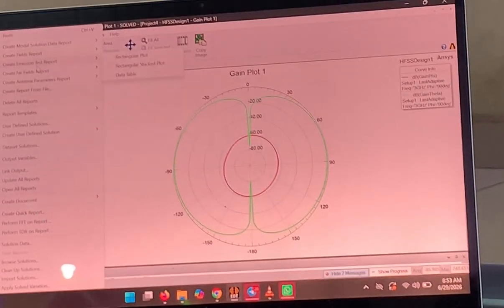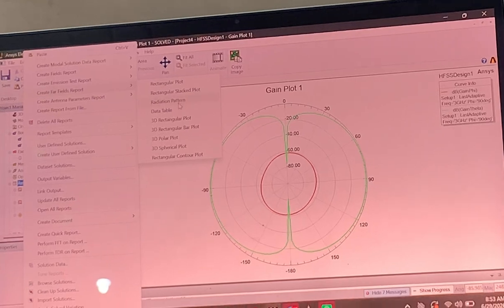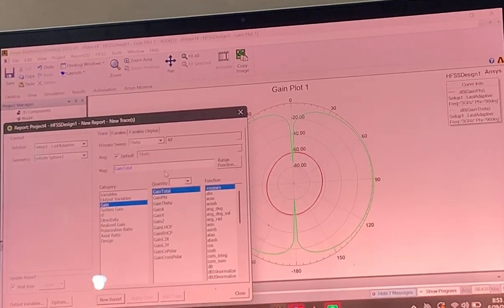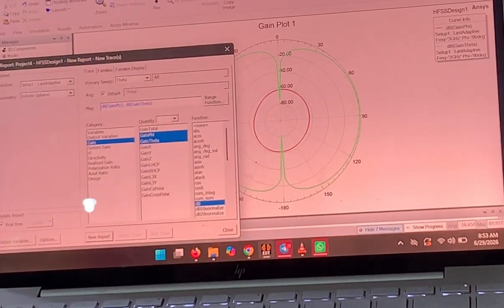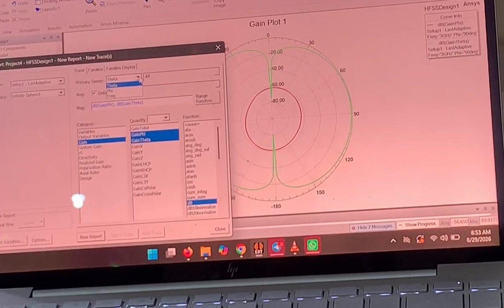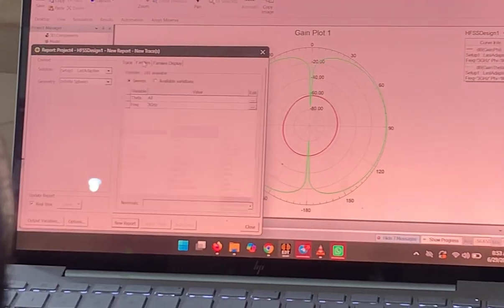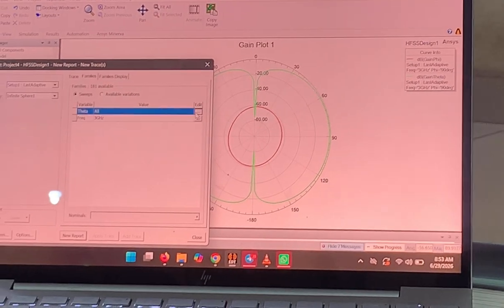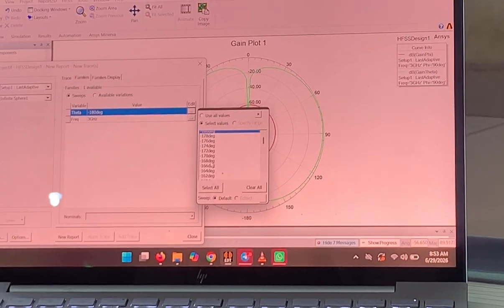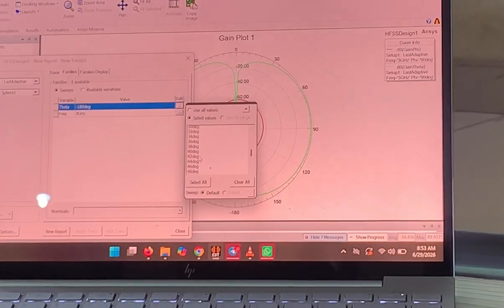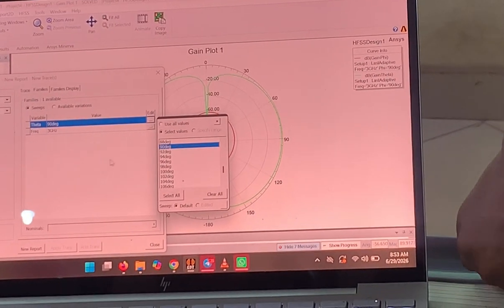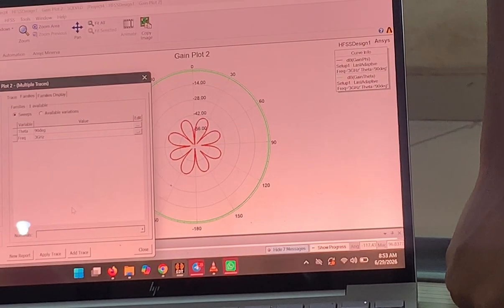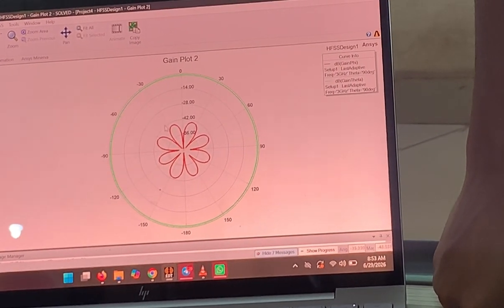For H plane, you come to the same far field report, radiation, and then gain phi together with gain theta in dB. But for this one, you are going to change the primary sweep from theta to phi, and then you go to families. The theta, you select 90 degrees. New report. And then this also should be very small.